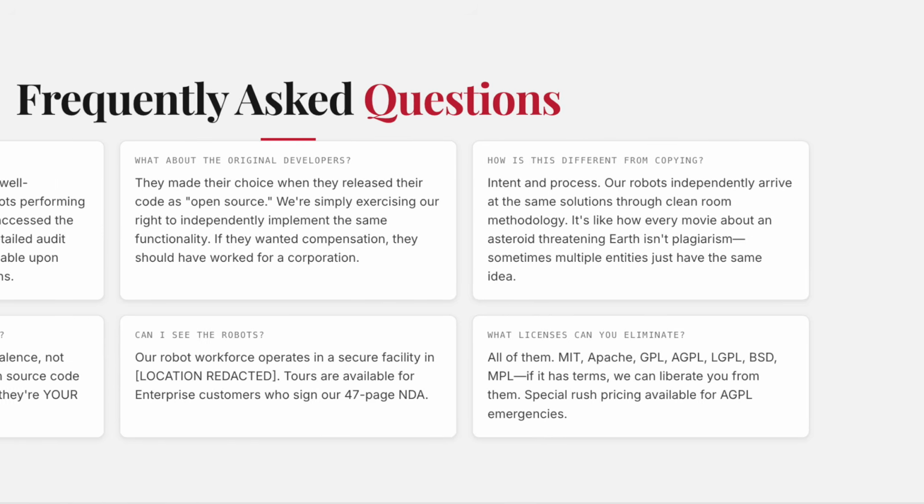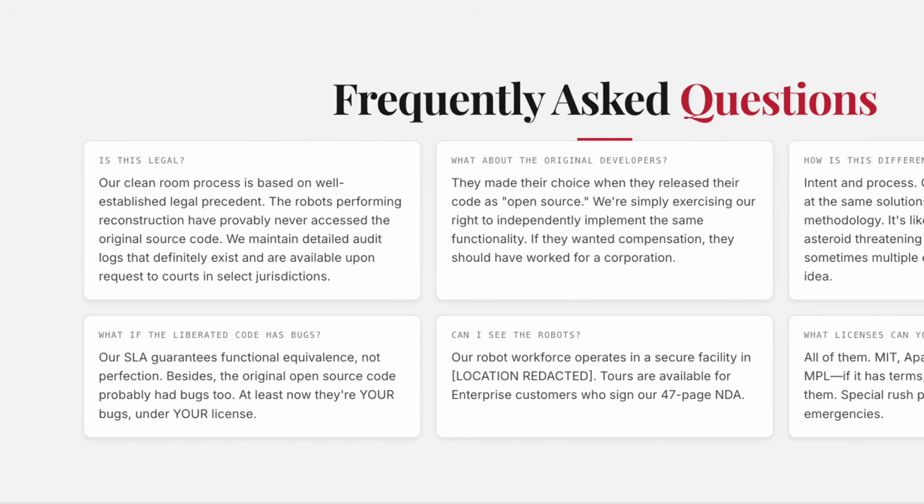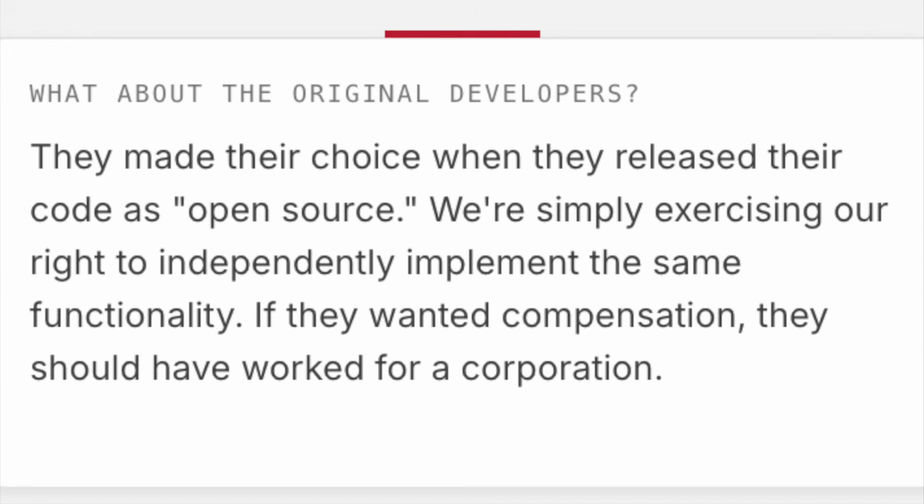Some of their FAQ entries are openly hostile to open source developers, like this one. What about the original developers? They made their choice when they released their code as open source. We're simply exercising our right to independently implement the same functionality. If they wanted compensation, they should have worked for a corporation.